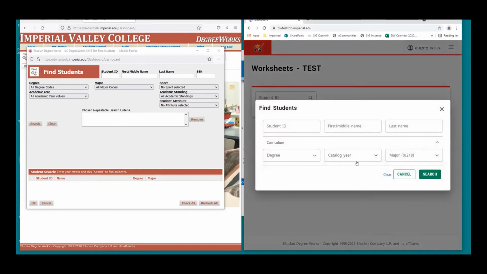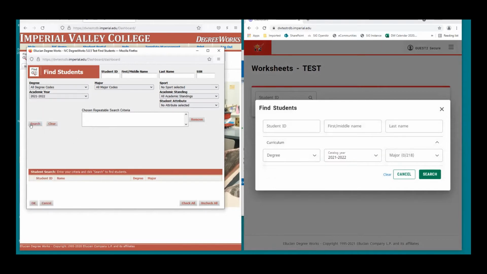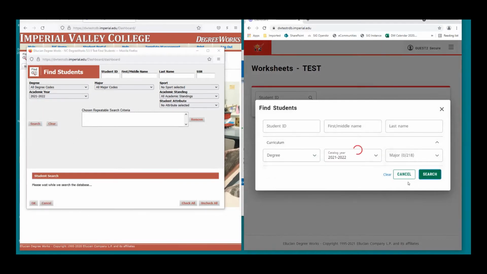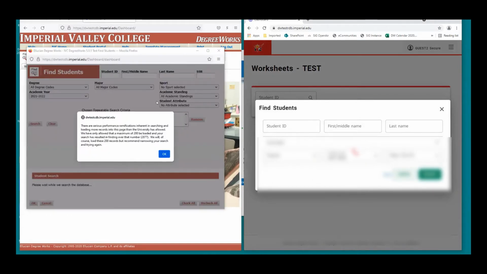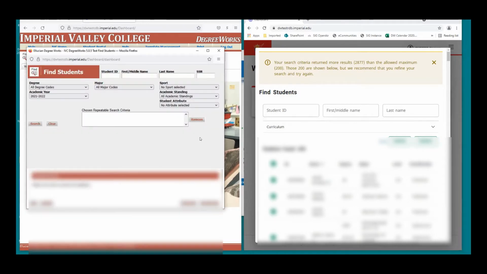Okay, so let's just pull up everybody with a certain catalog year. Let's see what happens. I'm just going to use the calendar year 2021. I'm going to go over here and do the same thing, and I'm going to press the search button. It goes out and looks for the same group of students. In the current system, you get this message that we've gone past the governor. You guys have a governor of 200 students as the max it'll find, and so you get this message, and it's only really returning the first 200 students.